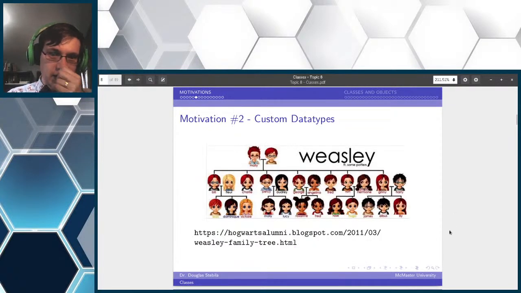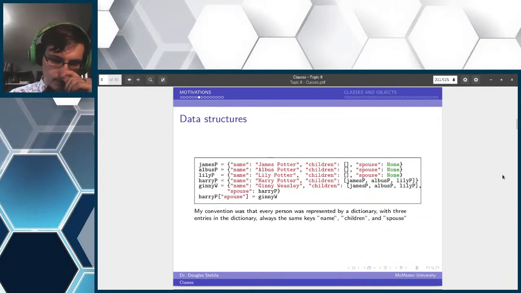So, let's talk about custom data types. Let's imagine that we have a family tree for a well-known fantasy novel series family. My goodness, do those books have a lot of characters in them. It's like a frickin' Tolstoy novel.